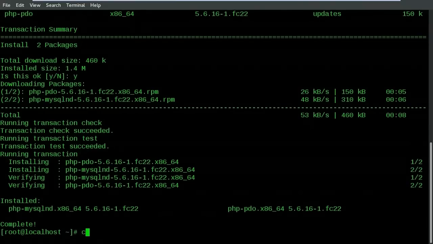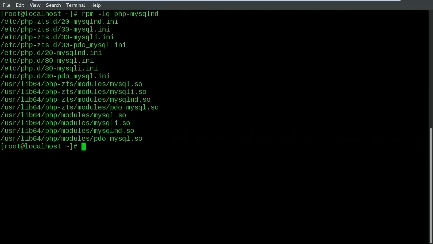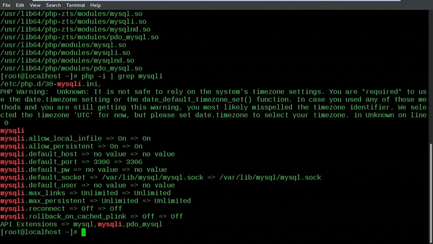Let me clear the screen. You can check the files which are installed by giving the command rpm -lq php-mysqlnd. You can see the different files which are installed. You can also give the command php -i piped to grep mysqli to see the current settings which are available. These settings are set in the php.ini file.